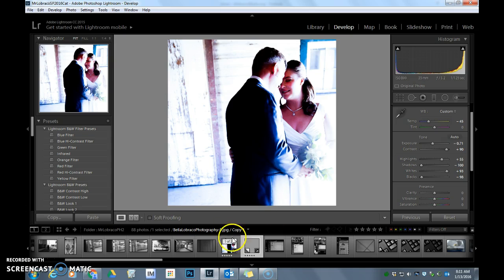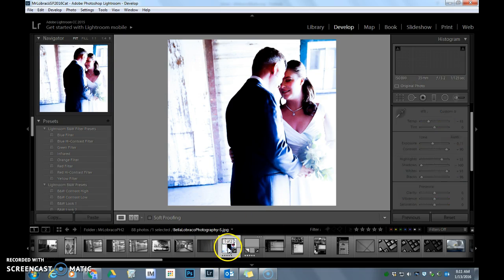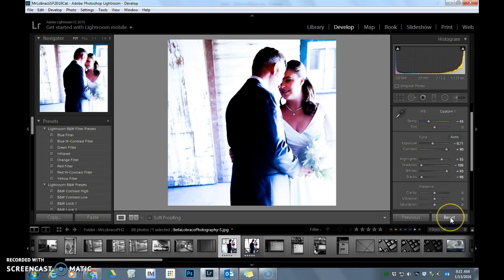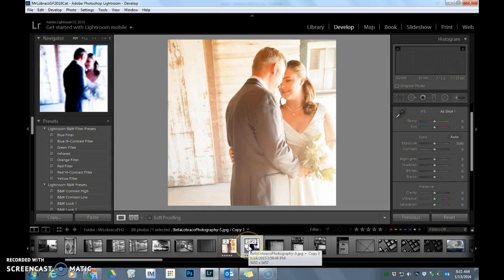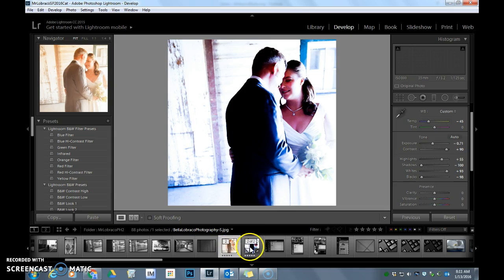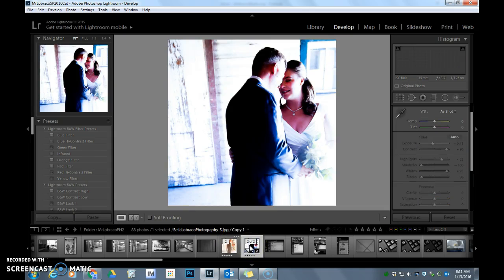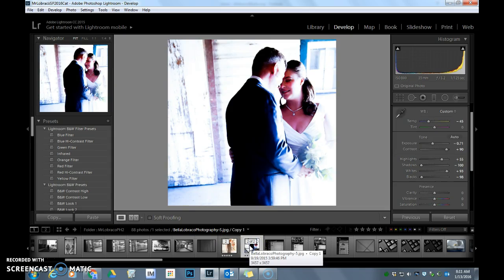So the first one that I had, this image 1 of 2, I'm going to go over here and hit reset. And when I do that, and I wait for the computer to actually work, I now have 2 pictures, 2 totally different looks of the same photo without actually saving anything. All it's doing is applying a different set of adjustments to these 2 different photos.